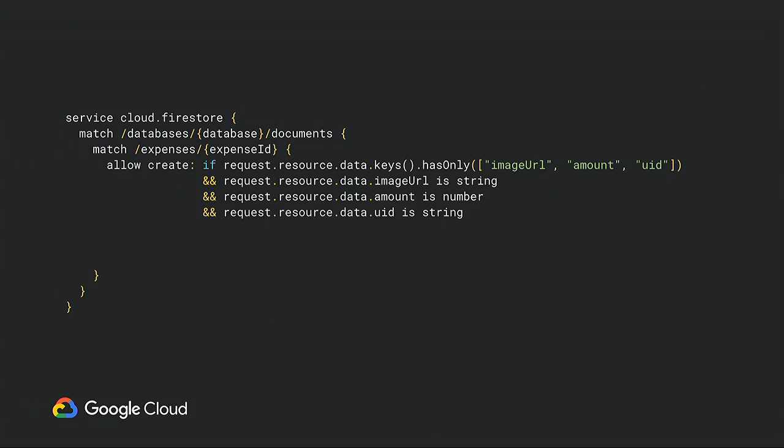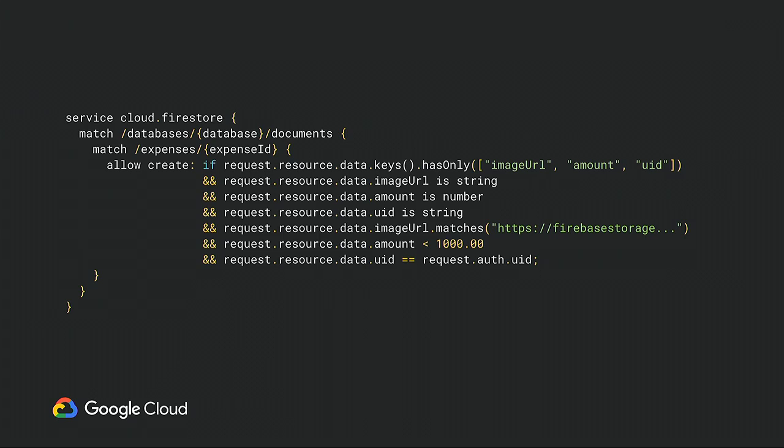And the next thing that we're going to do is we're actually going to type check those. We're going to say, OK, the image has to be a string, because it's just a URL out to storage. The amount has to be a number, and the UID also has to be a string. It's just a Firebase auth UID. So we've done just simple schema validation, but then we can do some more complicated things.